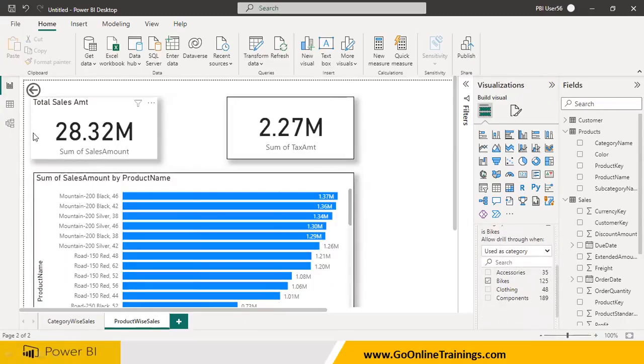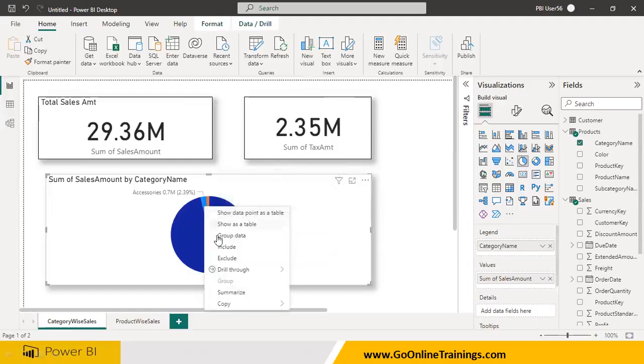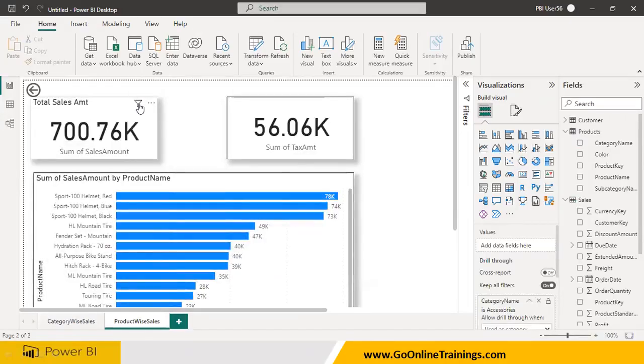Okay. Let me go back. How to go back? Control. Go back. Now I'm able to come here. This time I wanted to right click on this. Now we say drill through to the product wise sales. Now this time you see we have category name equal to this. Only this category's sales you're able to get.